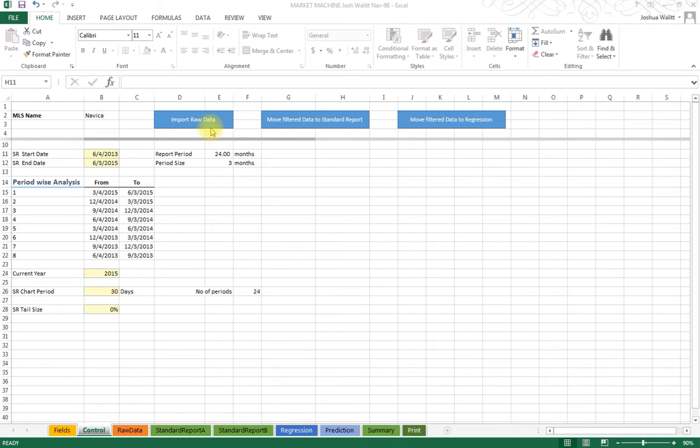So we have imported our raw data. We've gone ahead and filtered that data within the market machine to include the data that we want to analyze for this specific analysis. And then we used these buttons here to push that filtered data out to the reports tabs. So we're going to take a look now at the reports tabs.